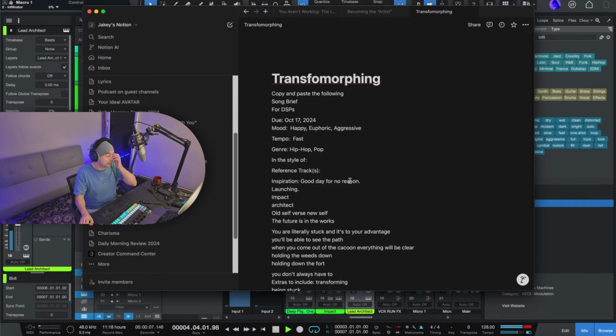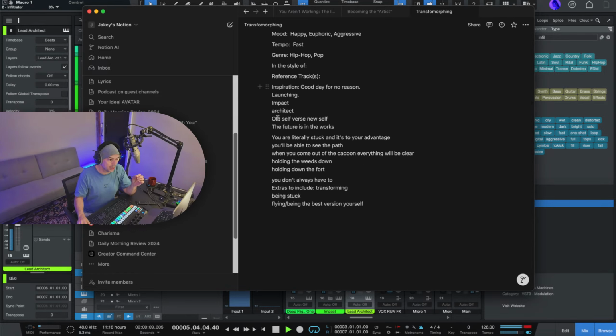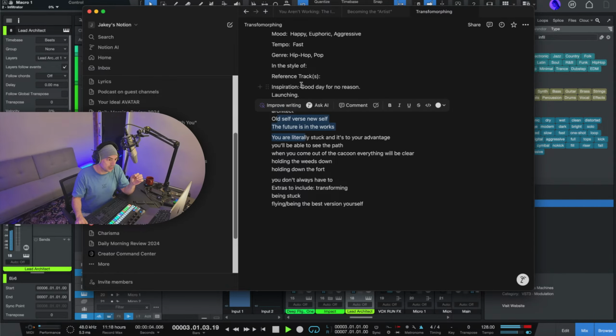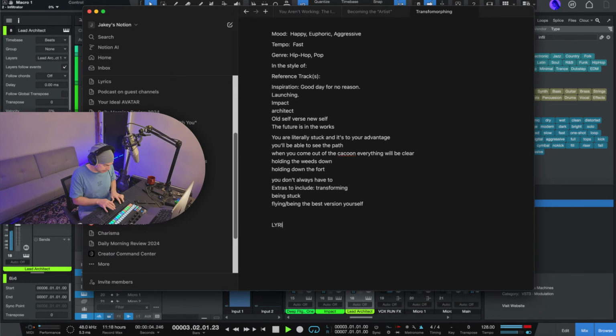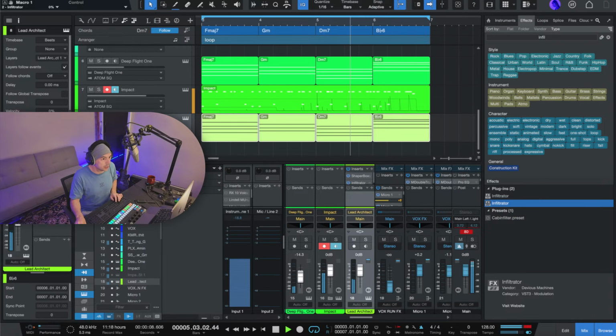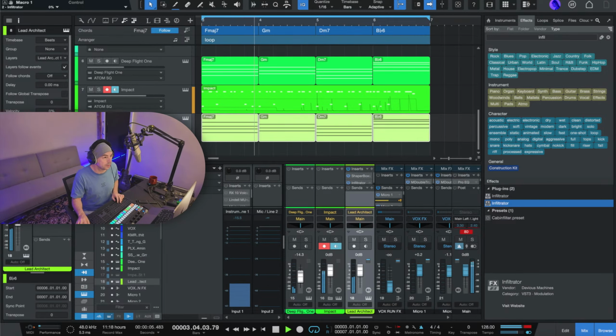And now I can start to think of these ideas. Launching, impact, architect, old self versus new self, future in the works, stuck and it's to your advantage. You'll be able to not be able to see the path, all this stuff. I can think about any of this stuff and look at this stuff to get new ideas for, guess what? Lyrics. There we go. And this is how you don't get stuck, guys. You don't get stuck in your songwriting. You prompt yourself. All right.